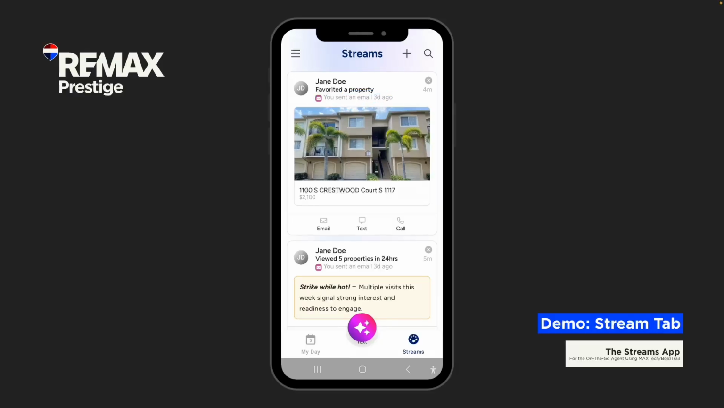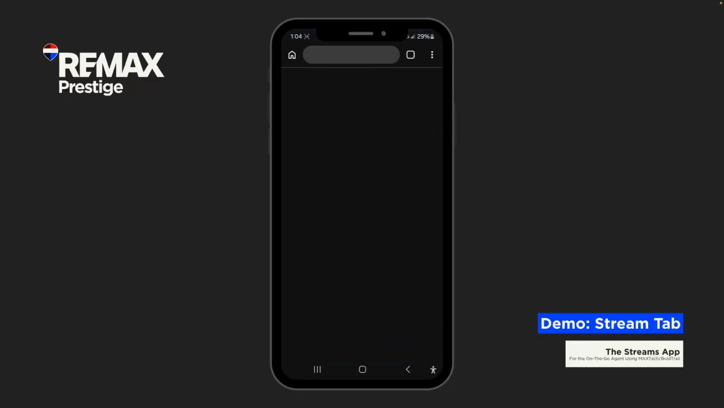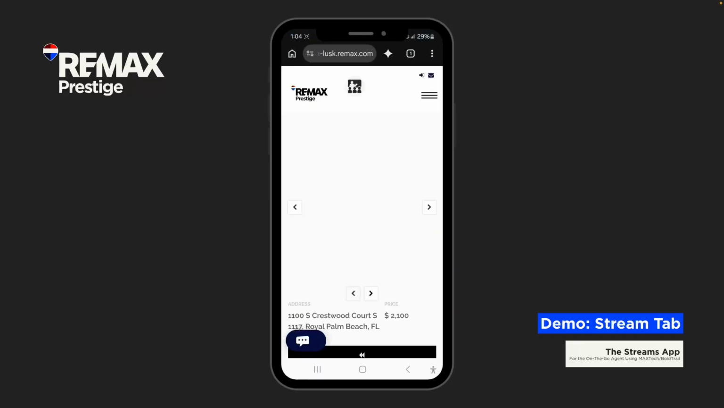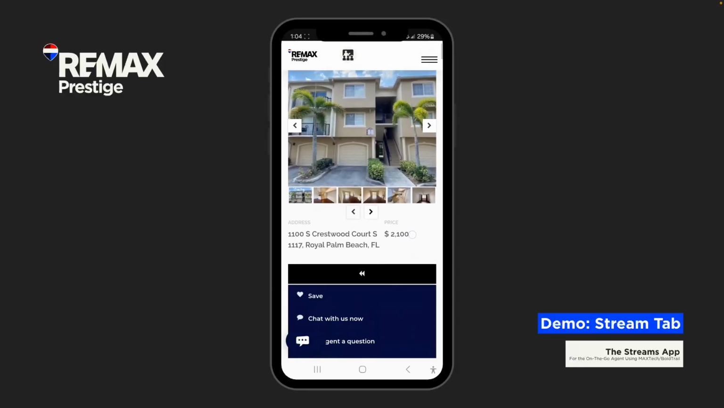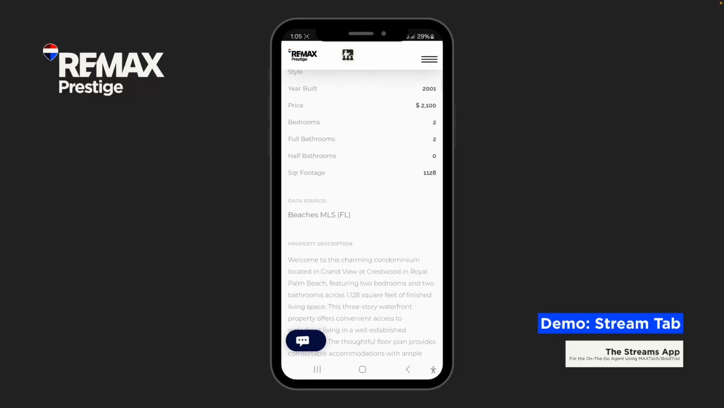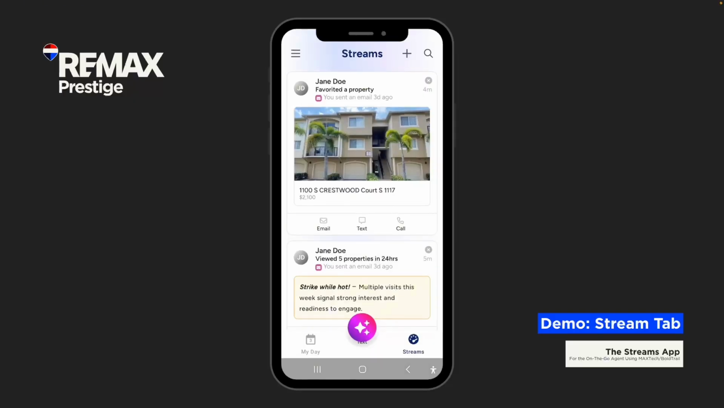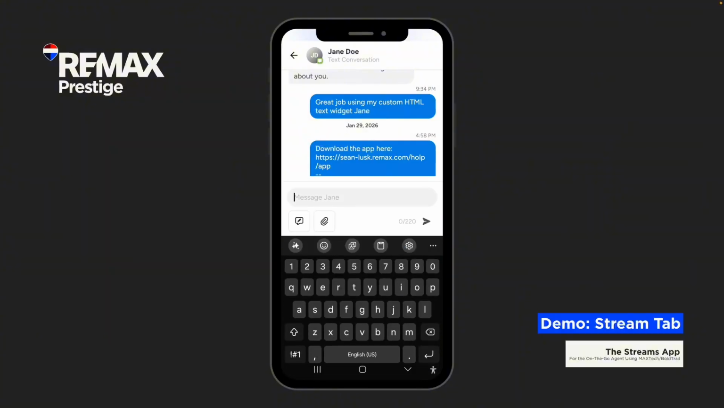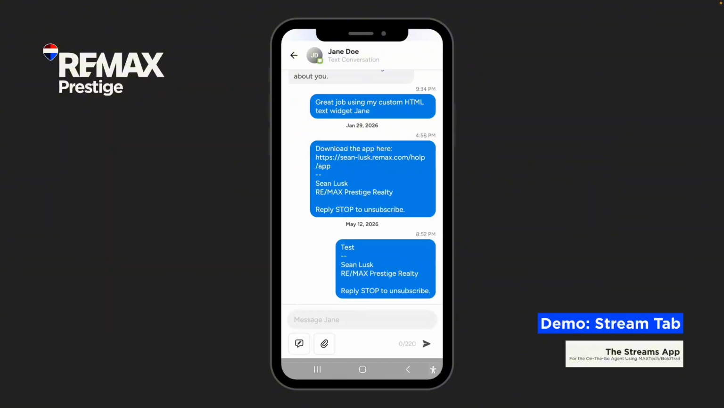Of course, if you want to see the full details of the listing that the contact interacted with, simply tap the listing photo, and it will redirect you to the listing on your personal BoldTrail website. At the bottom of the screen, you have 3 options: email, text, and phone call. Just like in the My Day tab, tapping one of those will open up the interface, showing you the existing text chain.